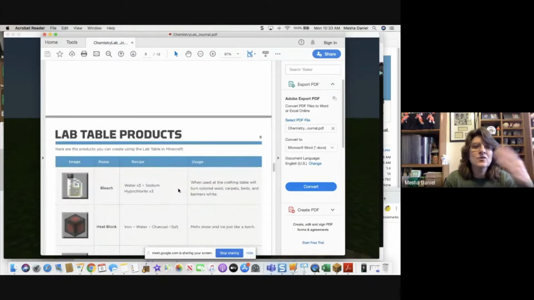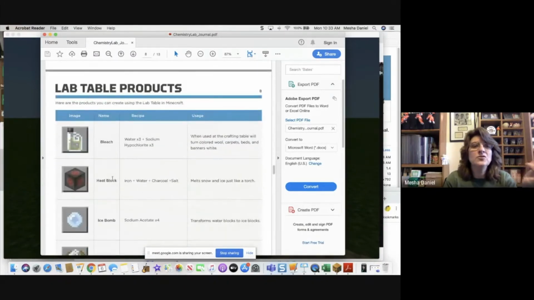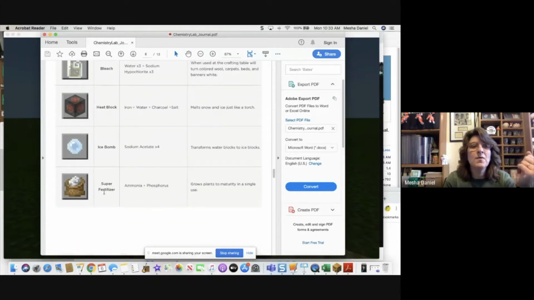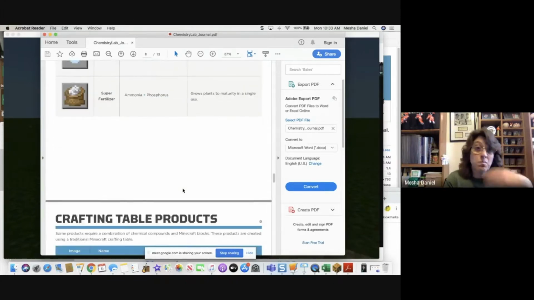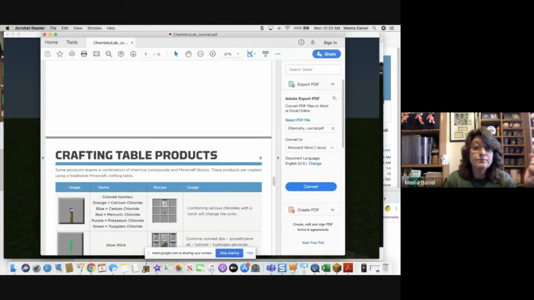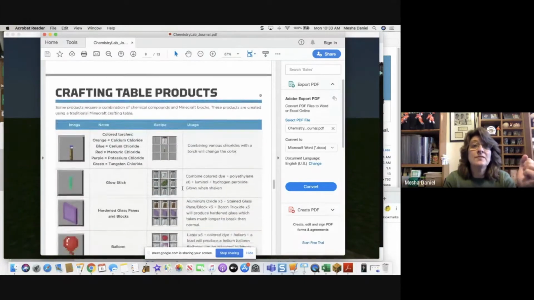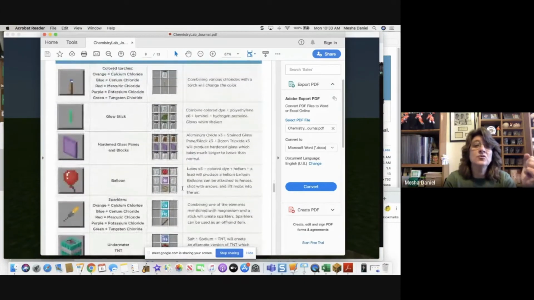All right, so here are our lab table products. We can make bleach, a heat block, an ice bomb, and some super fertilizer. That's part of what they have so far. And here are some other crafting table products that we can use after we've created those compounds. If I want to make a balloon, then I'm going to need some compounds, some elements, and some basic inventory items in order to make that. Same with glass and glow sticks.